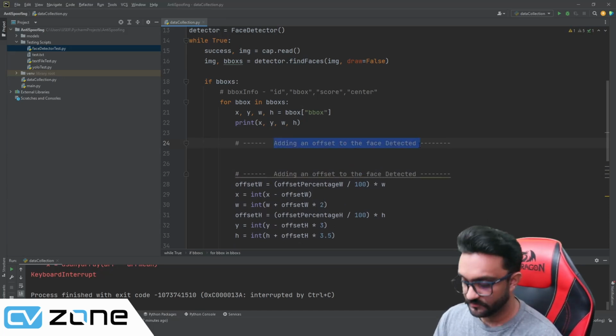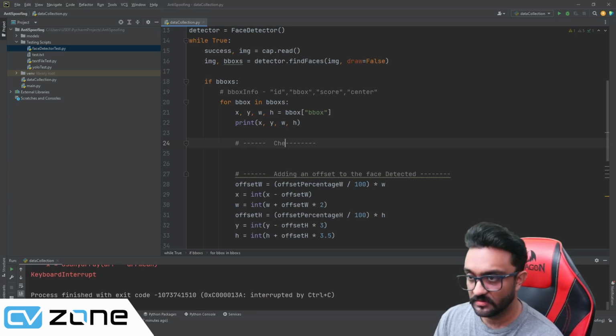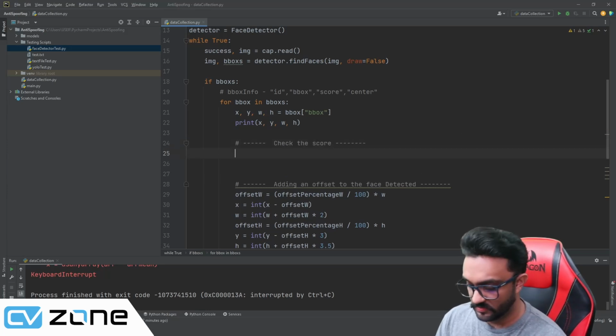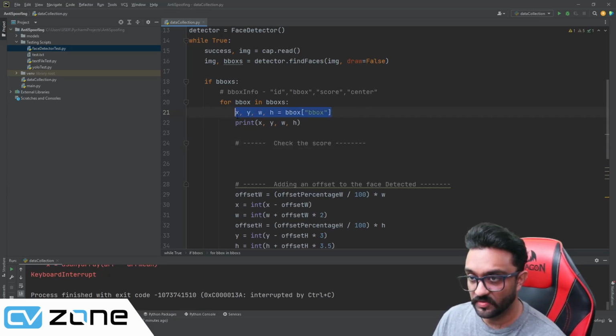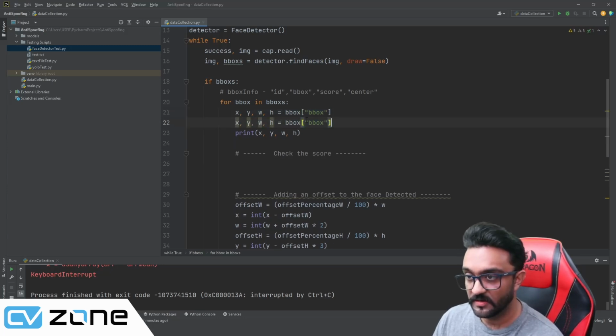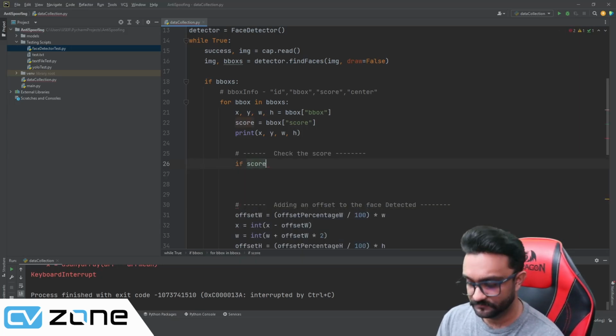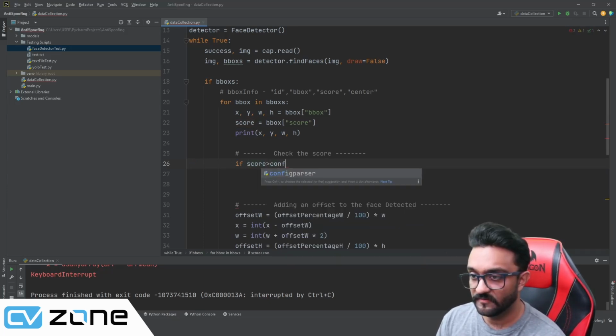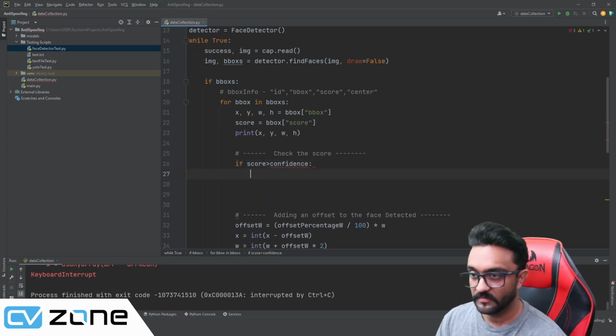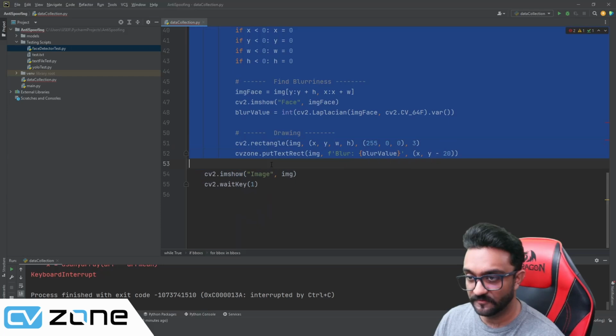So check the score, and here we will write, first of all, we have to get the score. So here, like we did here, we are going to write score, and we will write score as well. So this is how you get the score, and you can write: if score is greater than our, let's say, confidence, then only we are going to go ahead and do all of this.